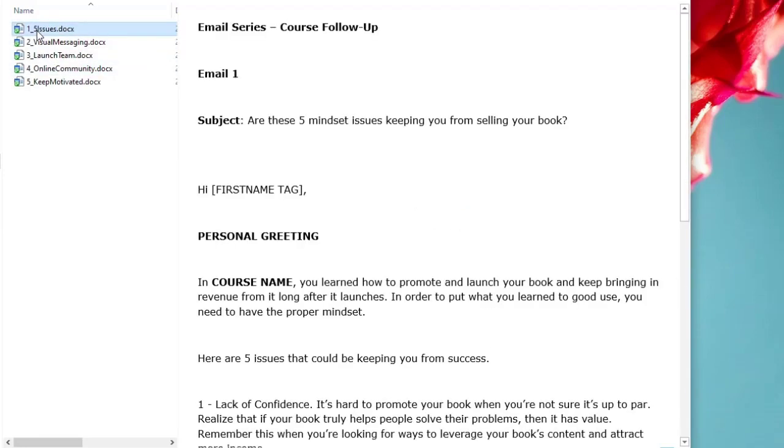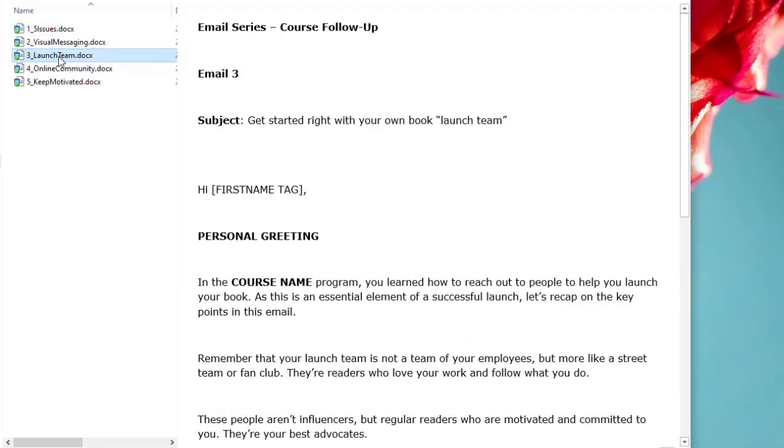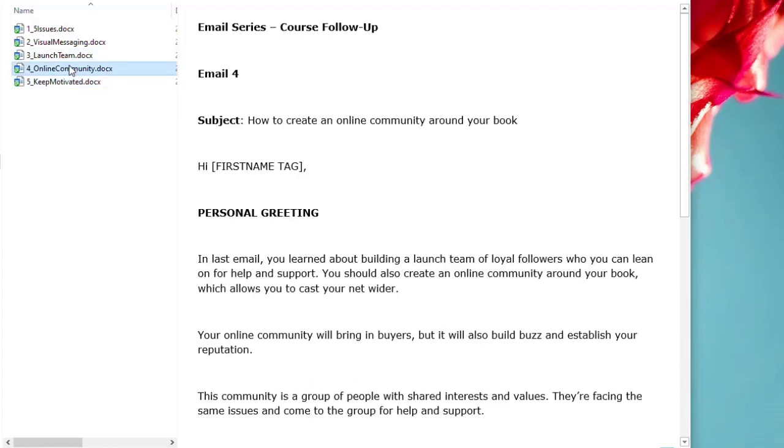There are follow-up emails in here, 5 follow-up emails that you can queue up in your autoresponder and use to follow up with students after your course. So to keep sending them tips and to not just keep in touch with them, but keep building a relationship with them, keep them accountable. So you want to keep sending them more value after the course is done, and you don't want them to forget. So these are 5 to get you started.